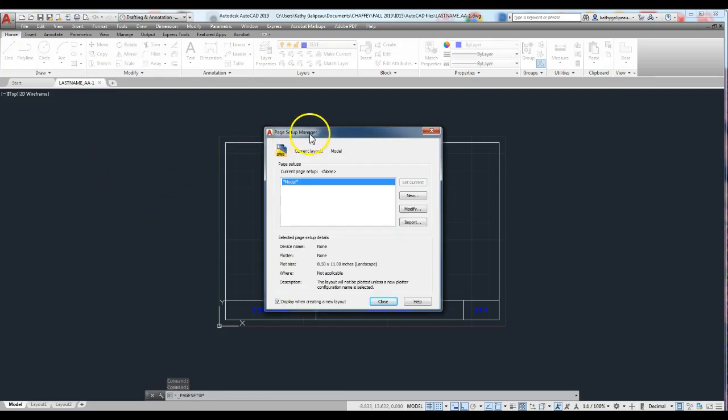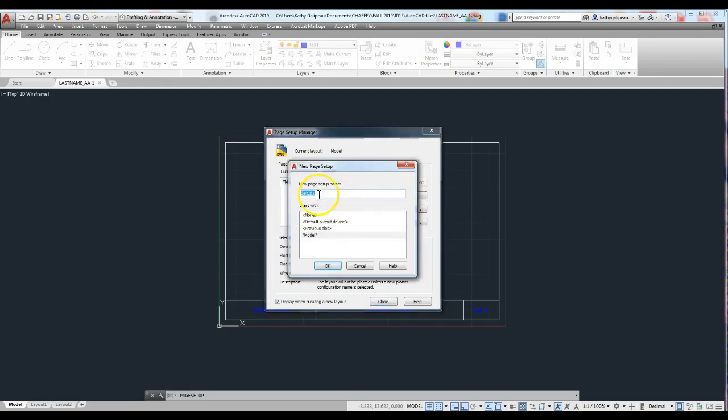Once you have the page setup manager here, you're going to click on new. We want to have a new page setup for model space. And we want to name this 11 by 17 with an M next to it. We want to verify that we are plotting from model space, and that's this page setup in model space. 11 by 17 M, and then click OK.